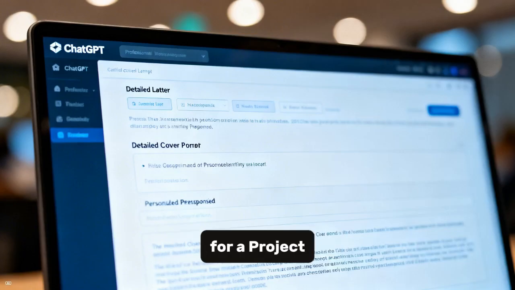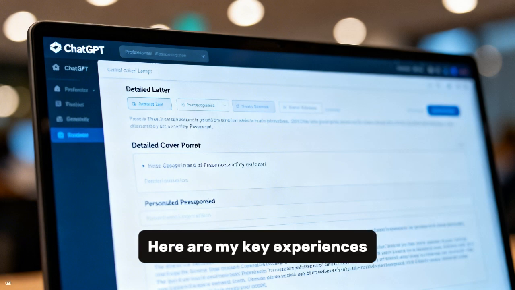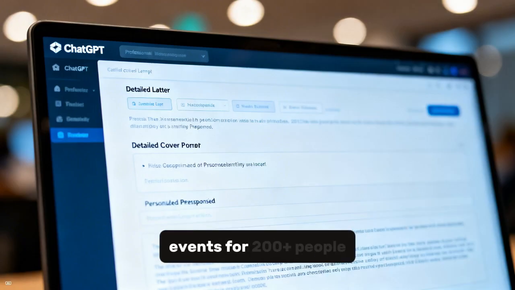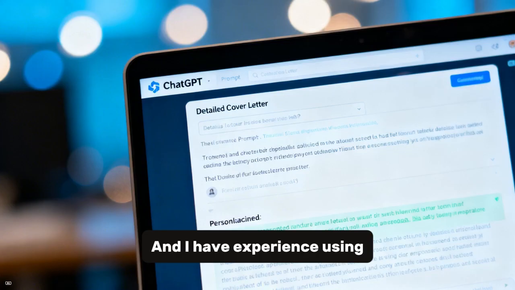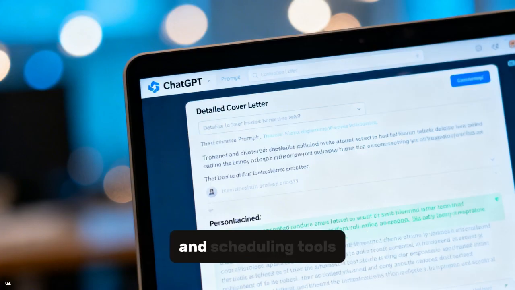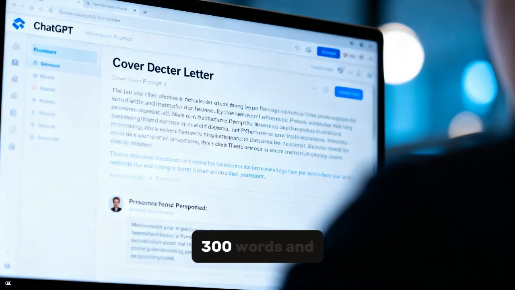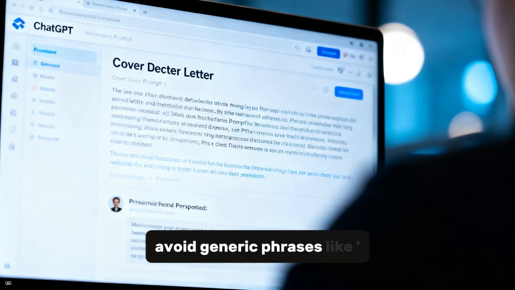Here's a job posting for a project coordinator role. Here are my key experiences. I managed a group project at university. I volunteered coordinating events for 200 people. And I have experience using spreadsheets and scheduling tools. Write me a tailored professional cover letter that connects my experience to the specific requirements. Keep it under 300 words and avoid generic phrases like "I am a passionate professional."